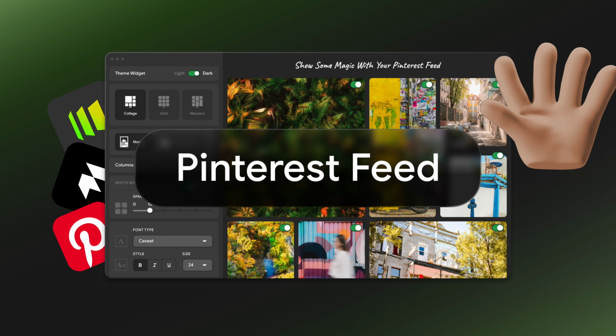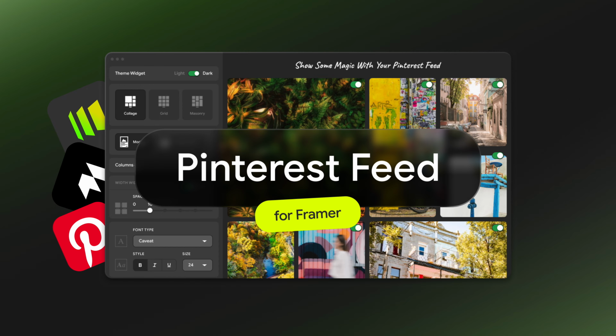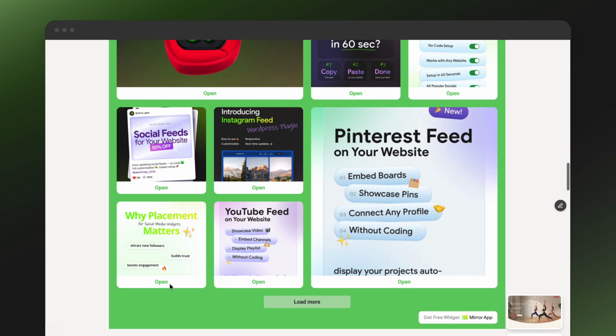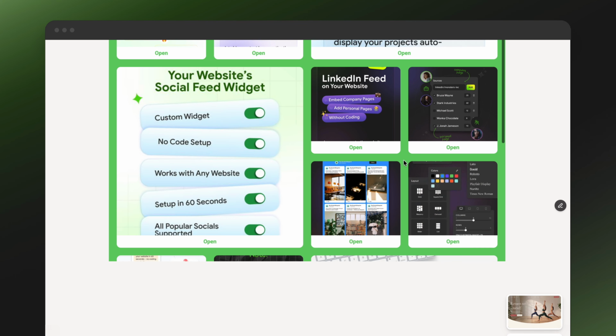Hello everyone. In this video, we'll show you how to create a Pinterest feed in Mirror app and embed it on a Framer website so you can add fresh content to your site in just a few simple steps.